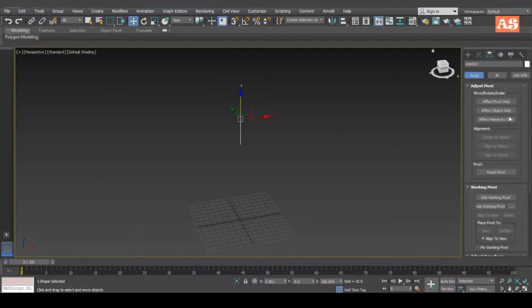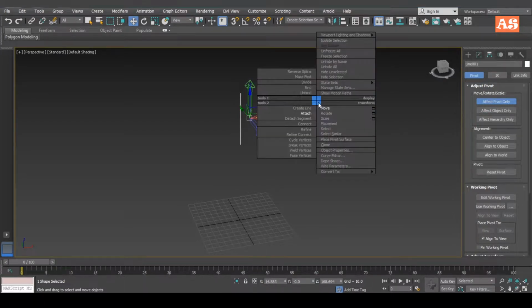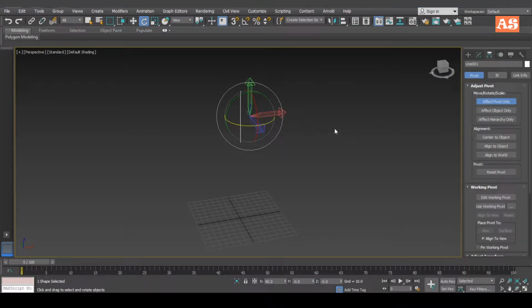Now we need to change the pivot point of this object with the help of affect pivot point only command. And we should move the pivot point of this line to the top point of this line and take it slightly right.